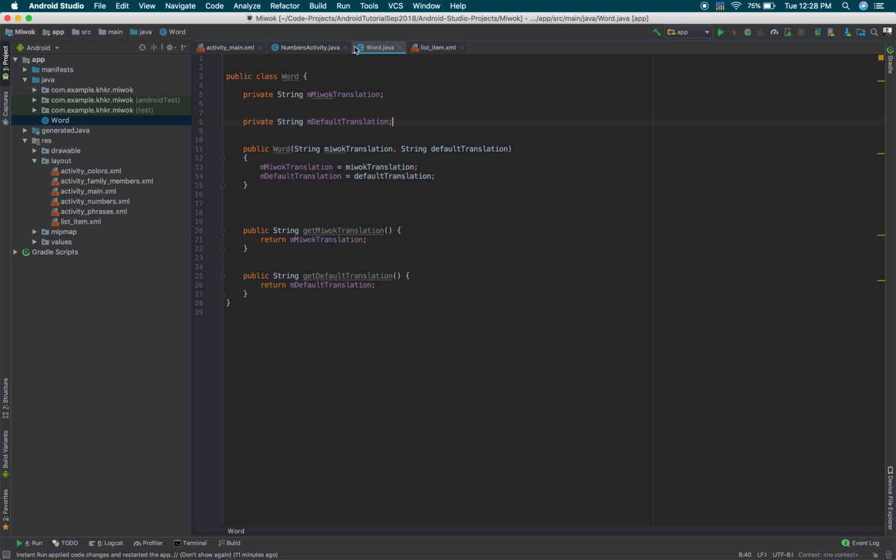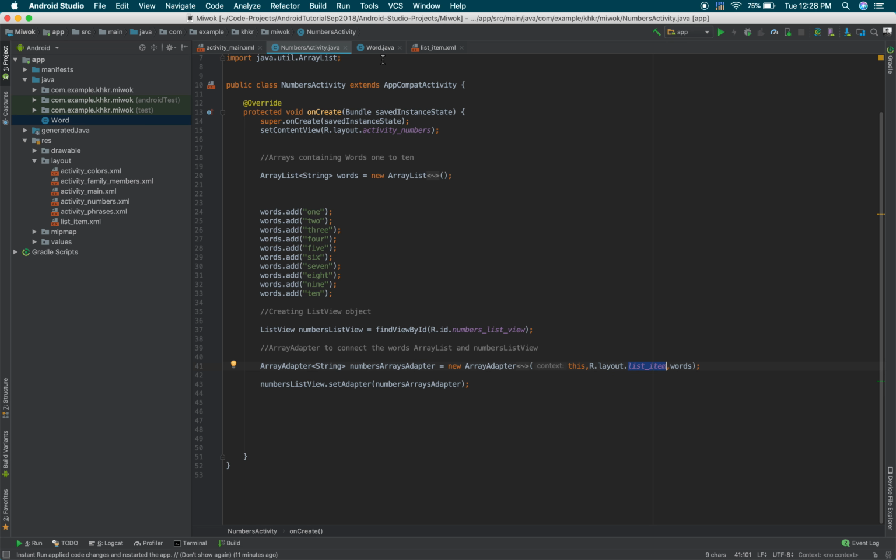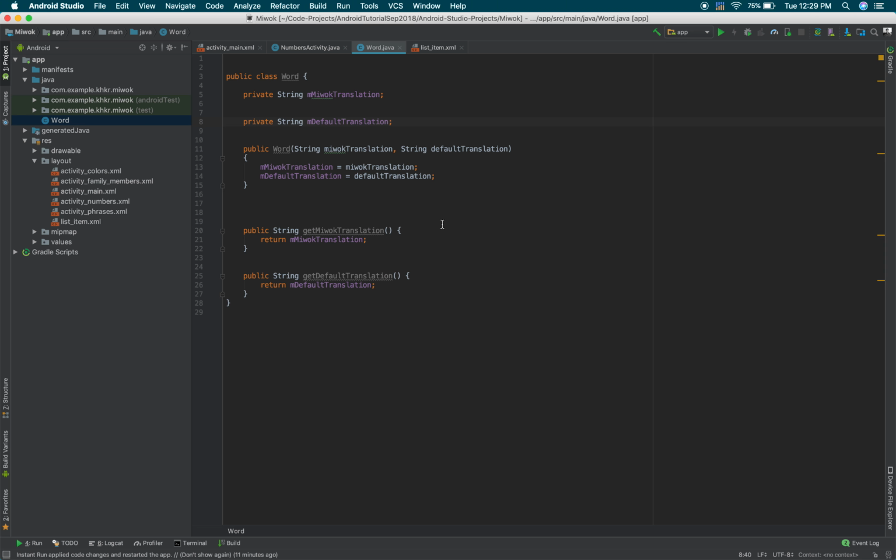So this is our entire Word class, and in the next video we are going to see how to use this Word class, I mean the Word.java file, in our NumbersActivity in order to display the items in our layout. Okay, so I'll see you guys in the next video.